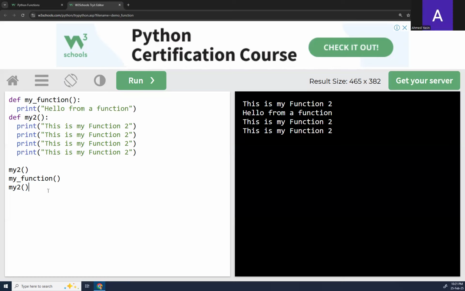Now it's going to print all of that. It will print everything: this is my function too, this is my function too, this is my function too. First it will call my_function, so it will print this, and then it will call my2. The my2 function's body is this one, so there are four print statements in it.